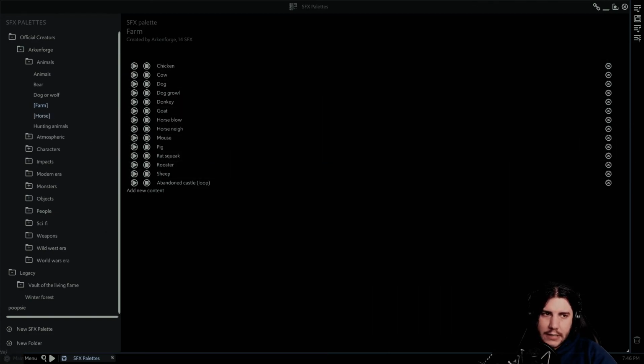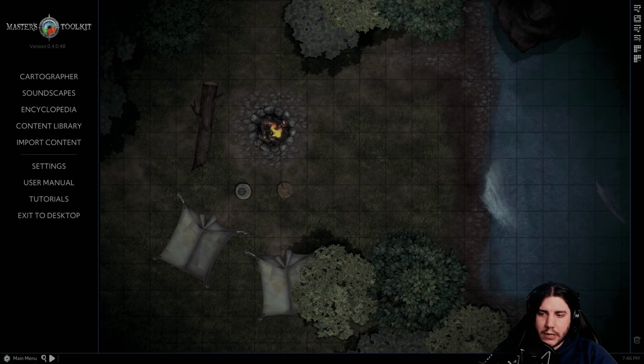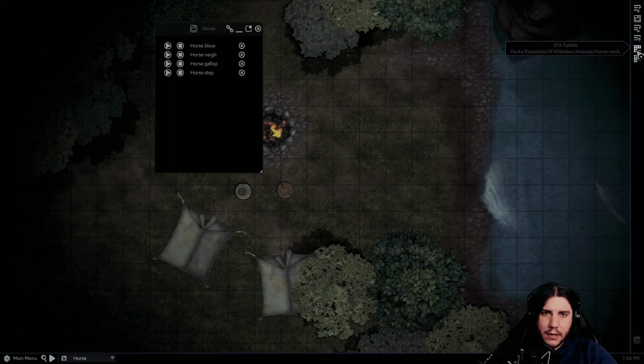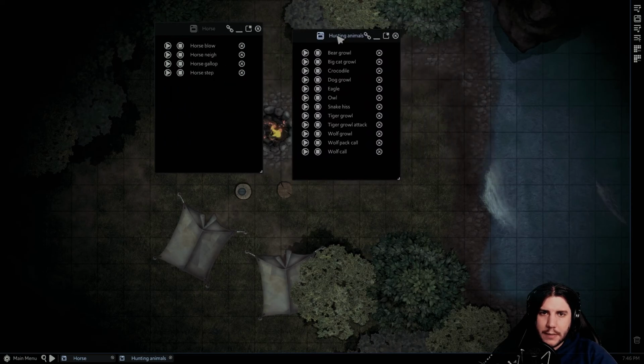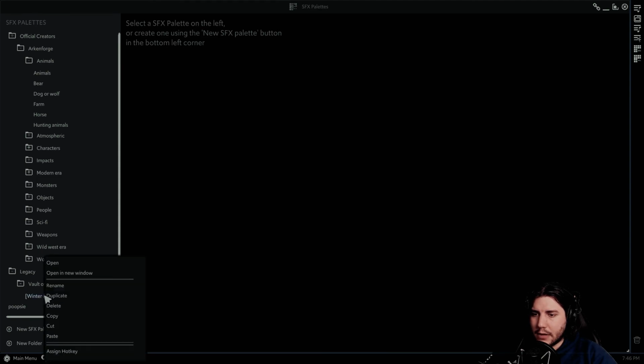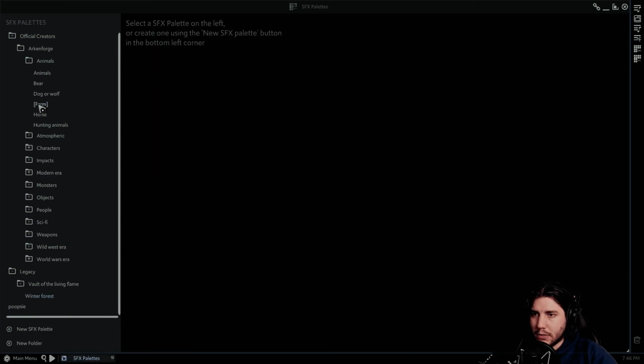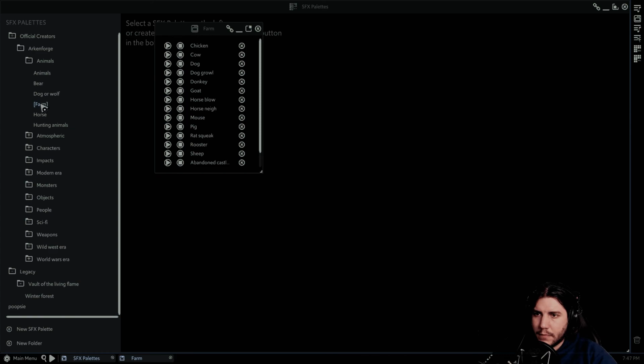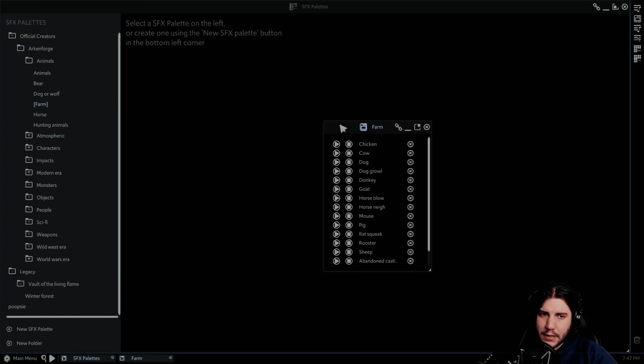You can click and drag these sound effects palettes onto the Arkenbar, and when you trigger them playing from the Arkenbar, they will open in separate windows. You can easily rename these by right-clicking on them and using rename, or you can duplicate, delete, copy, cut and paste them as well. You can also open them in a new window by right-clicking. This one is empty, but you can use the middle click as well to open them up in a new window.